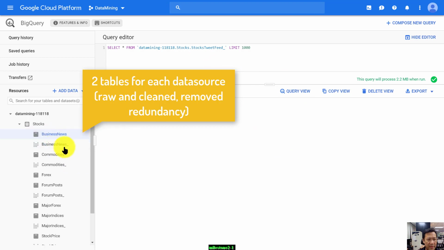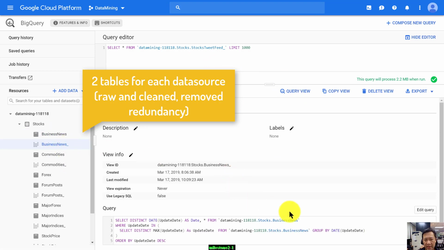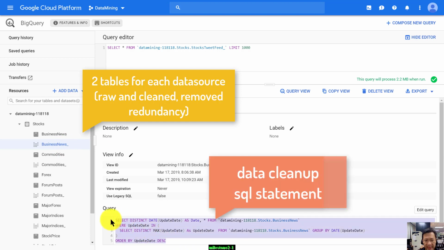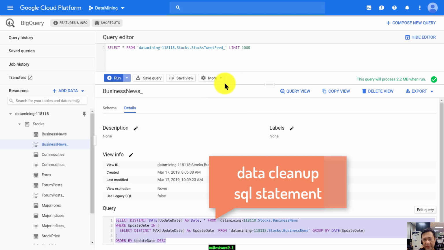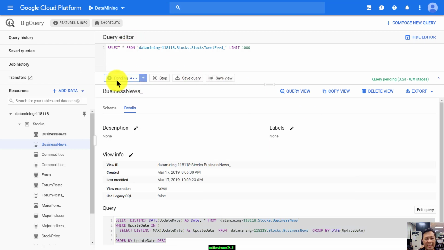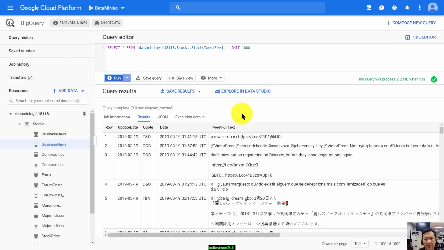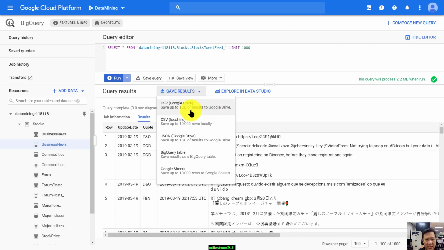Basically, every table has a relevant view created to remove the redundant data. This is what the view SQL statement looks like. To run it, we simply hit run, and then the data will be presented. This data can also be saved to the local PC as CSV if somebody needs it.